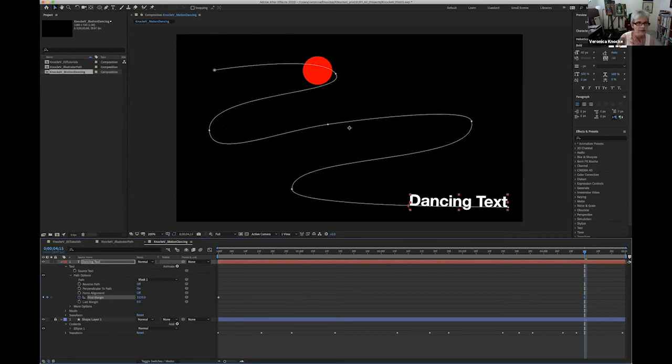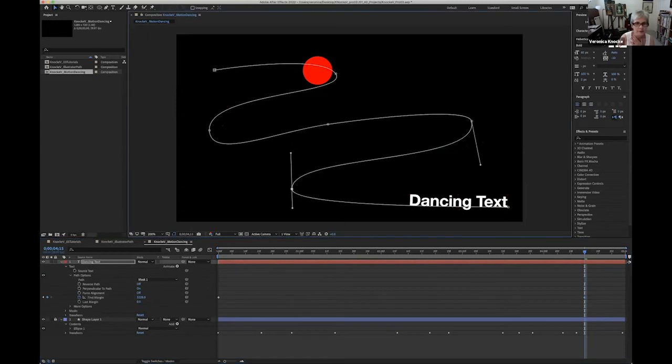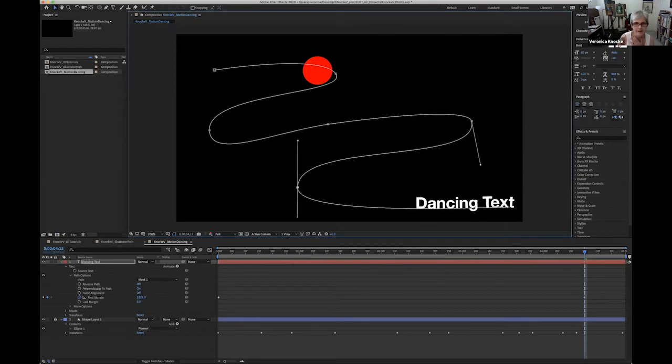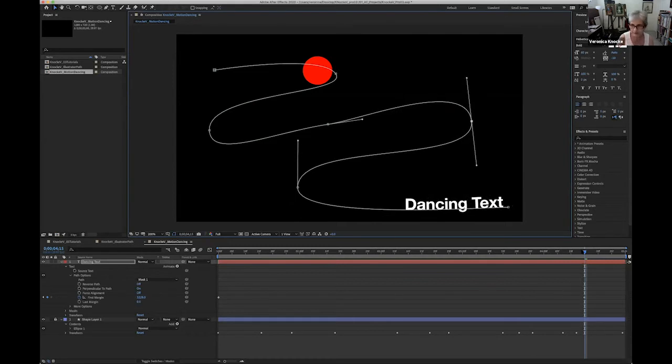And here I think I want to make this curve a little bit wider. It looks like it gets kind of very uncomfortable here. Okay, so now let's see what that looks like.